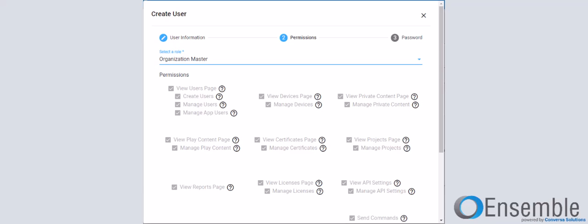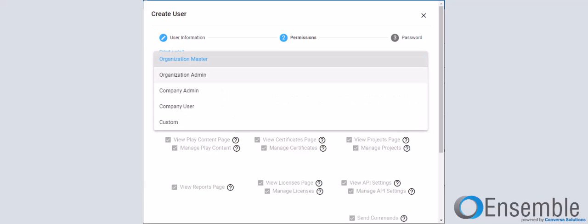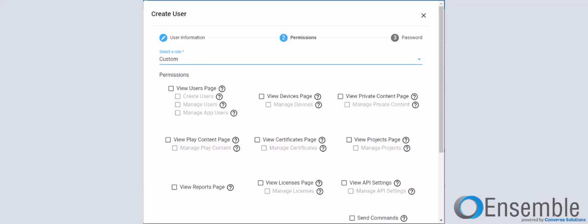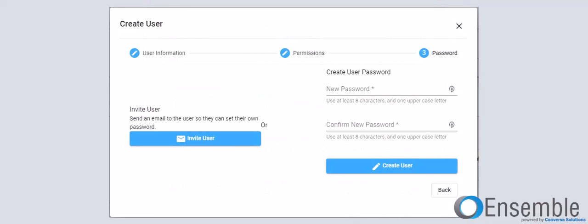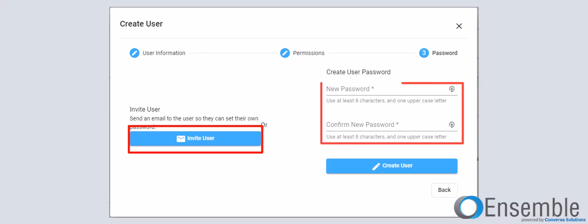A custom user can also be created. A popular use case for this is to only allow them access to view the devices page and send remote commands so app data and accounts can be cleared when shared devices change hands. Once you have selected their permissions, you can either send them an email invite to create their own password and validate their account, or you can create a temporary password here for them to log into the system with.